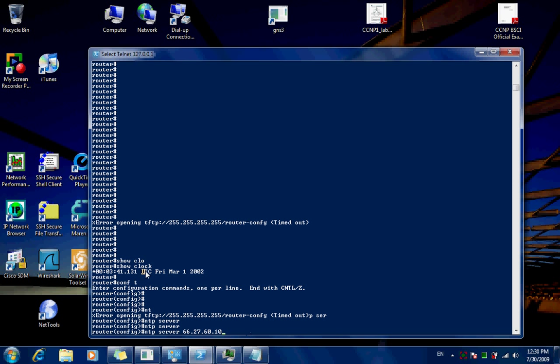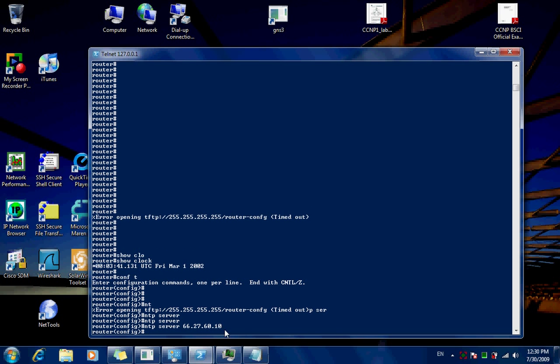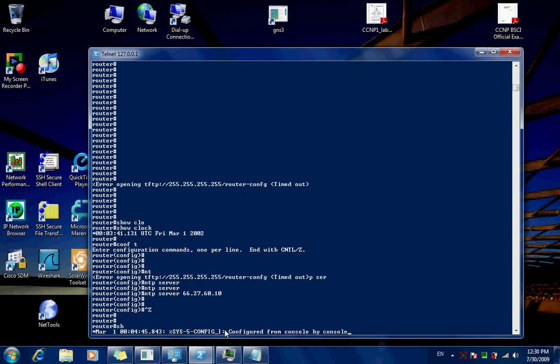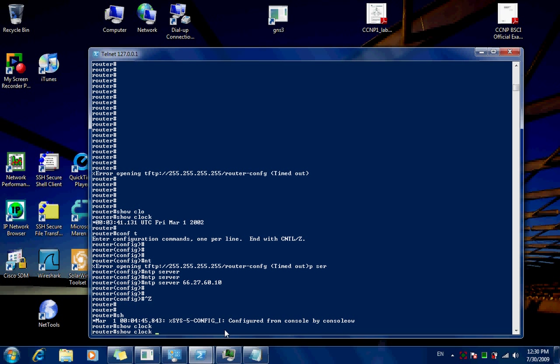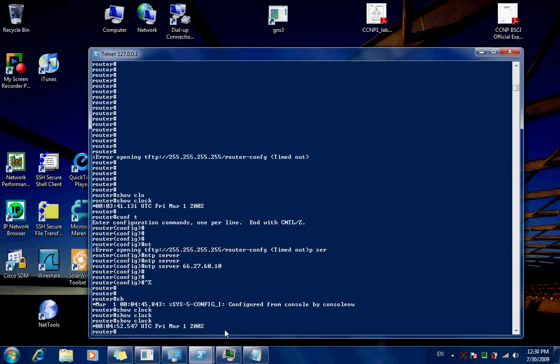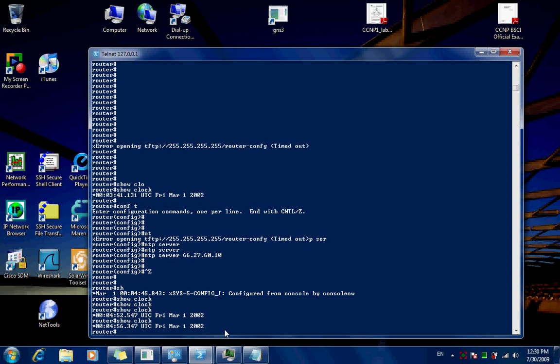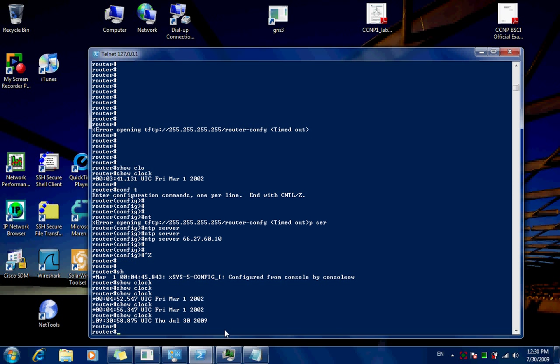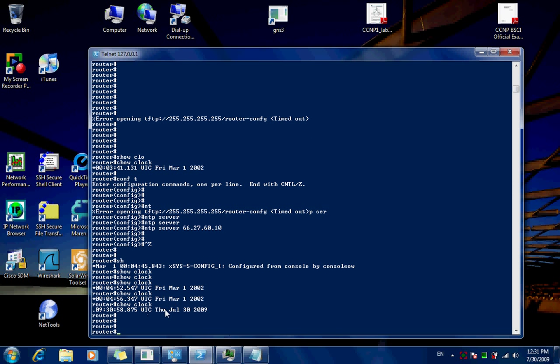So we saw here that the clock was set to Friday, March 1st, 2002. After we issue this command, if I type show clock again, it still isn't synchronized yet. As you can see here, it's set to Thursday, July 30th, 2009. So this can automatically synchronize, I don't know the intervals, but it automatically corrects the clock.